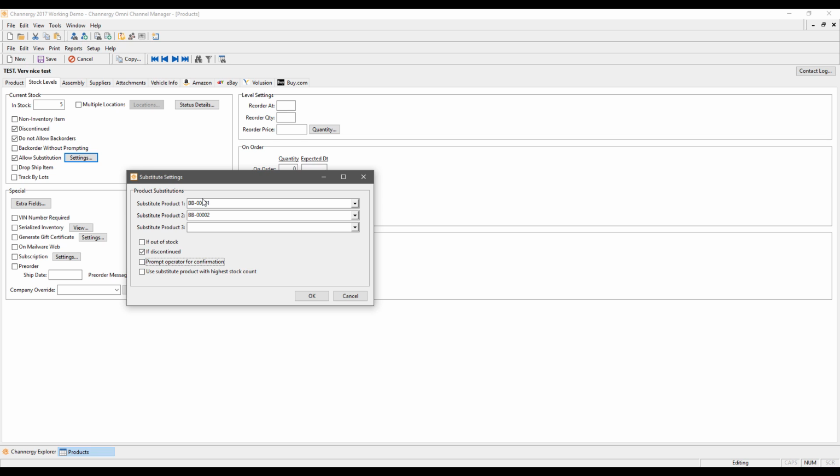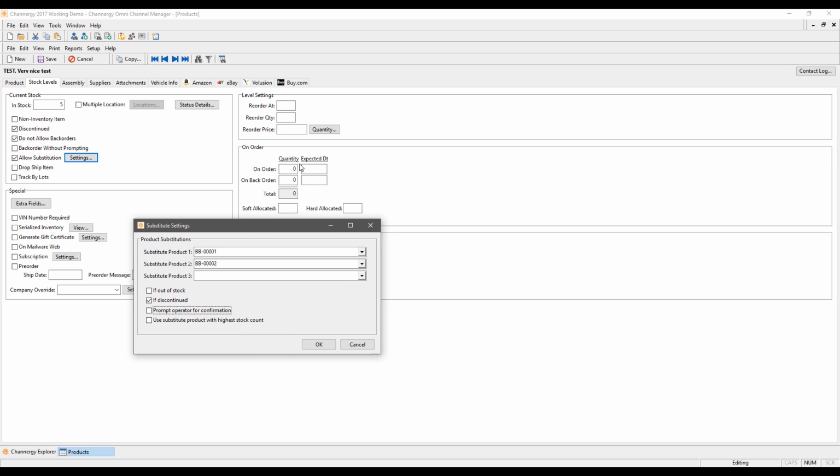Substitutions can also work with imported orders. So if a customer orders this and it happens to be out of stock, there will be a date and a quantity here of items coming in based on your purchase orders created in Channergy. So an email, also an operator order entry, can see that.